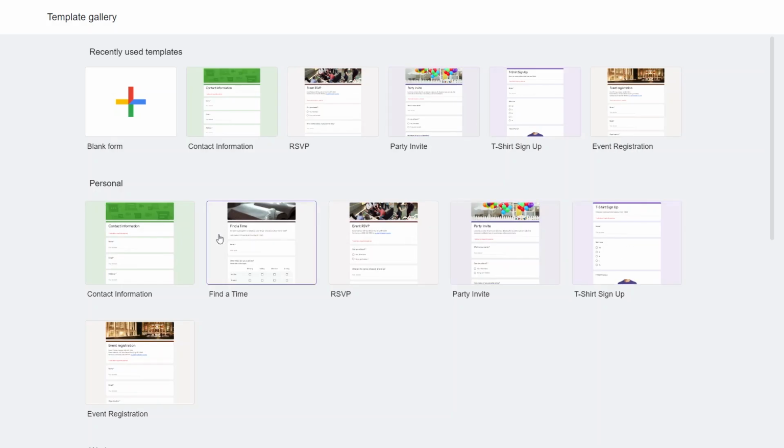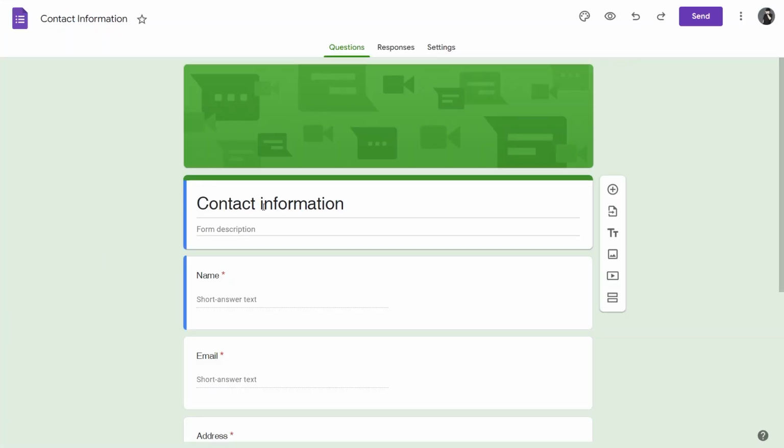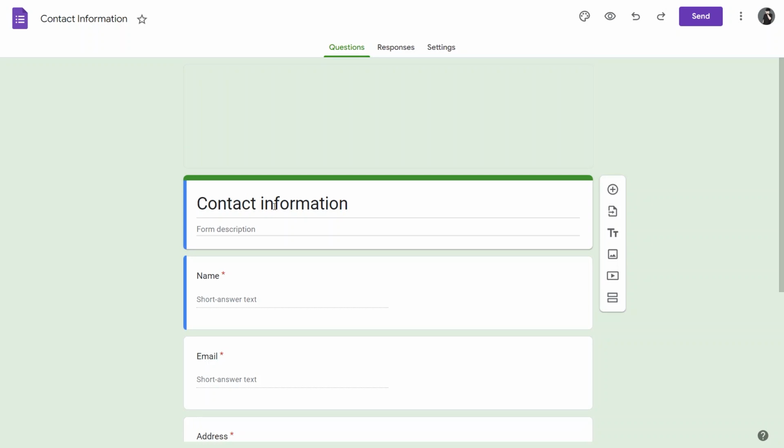If you don't want a blank form, you can even explore the templates that it offers. Here, you will get to see templates of different categories, you can pick and use the one you like. Click on the template that you like and change it as per your needs. You can edit all the information and options given on this template.